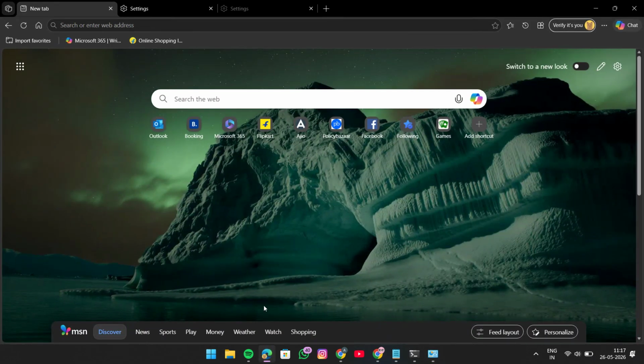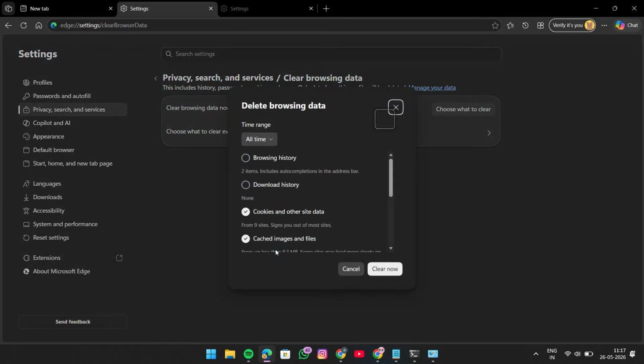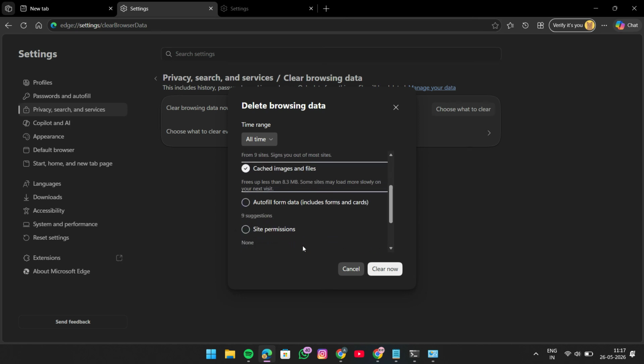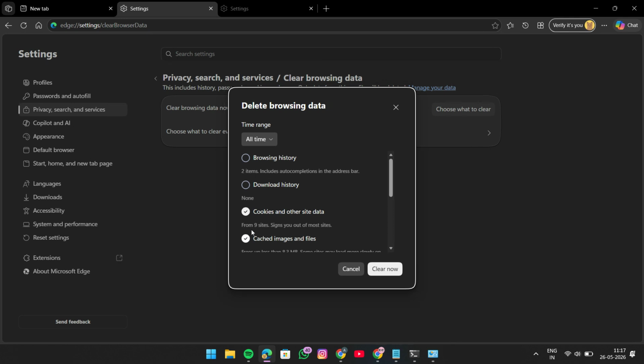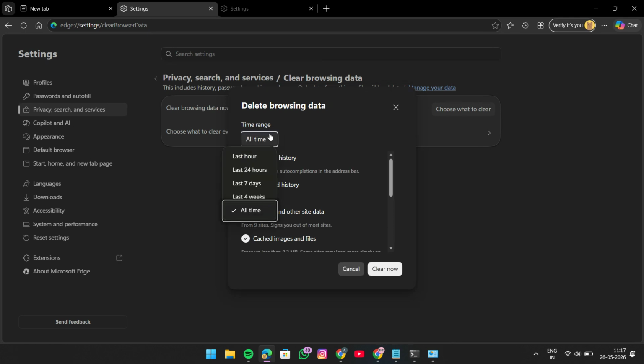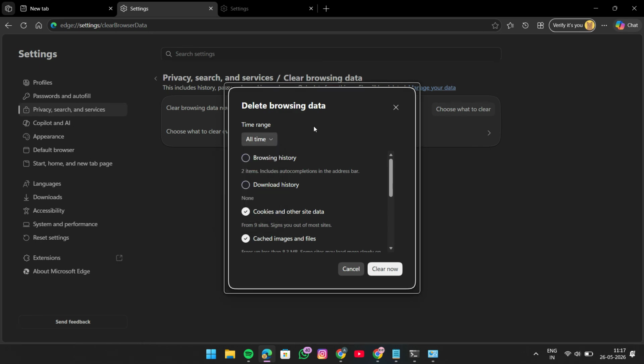Once the browser is open, press Ctrl, Shift, and Delete together on your keyboard. This will bring up the Clear Browsing Data window, which is where you can remove stored information that may be causing the problem. In this menu, make sure to clear the cookies and cached files. These are often the main causes of sign-in issues because they can store outdated or corrupted login data. When you see the options, select cookies and other site data, and also select cached images and files. If there are time range options, choose all time so everything related to the error is removed. Then click the clear button to finish the process.